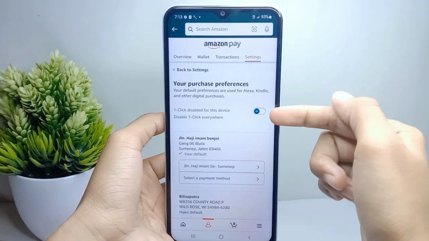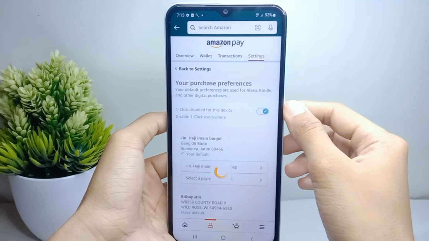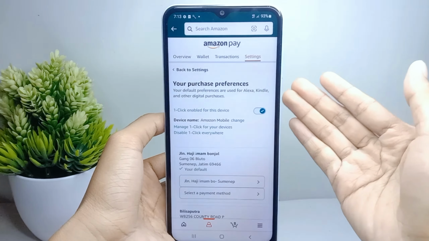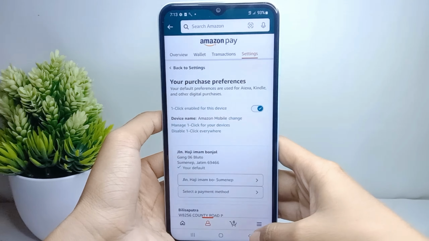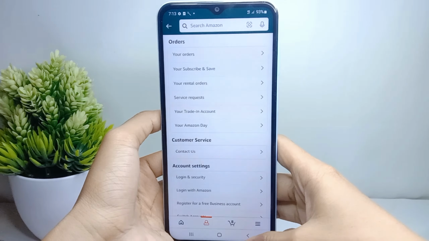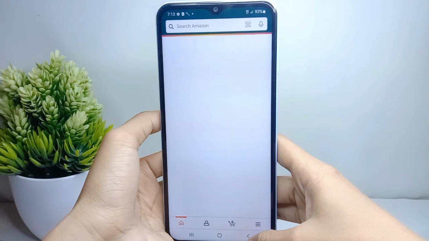Okay, after that you can enable it like this. Okay, and then one-click settings on your Amazon account is successfully active. That's the tutorial on how to enable one-click settings on the Amazon Shopping app on an Android device.